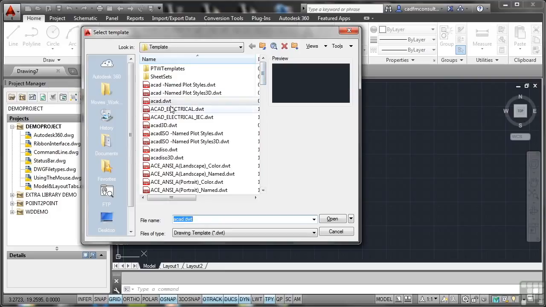For example, ACAD Electrical IEC. IEC is the European metric standard for electrical, so we wouldn't use that one. ACAD Electrical without the IEC is in inches. It's just a default AutoCAD Electrical template. ACAD.DWT is just a blank imperial drawing. ACAD ISO.DWT is a blank metric drawing.